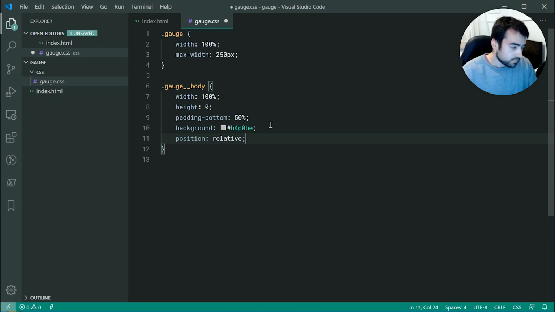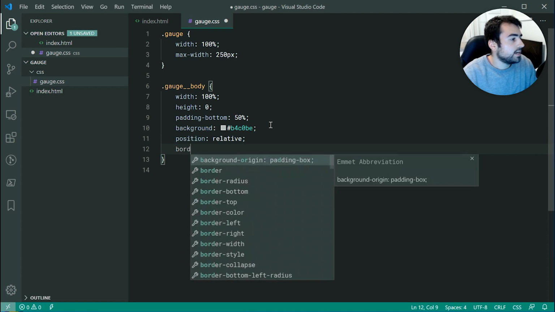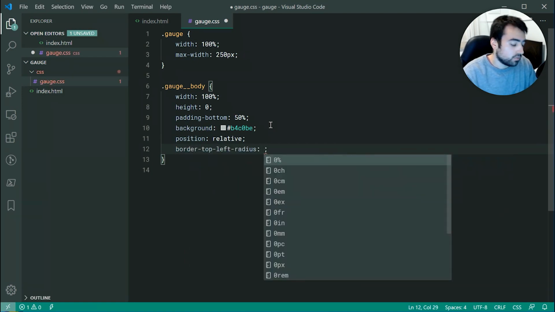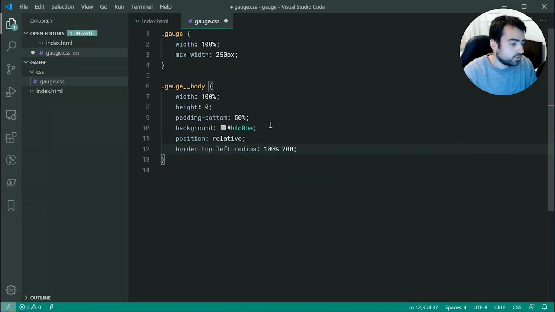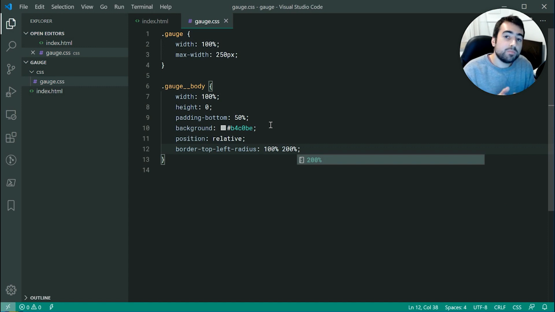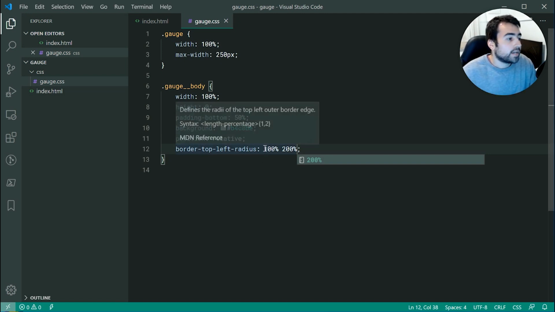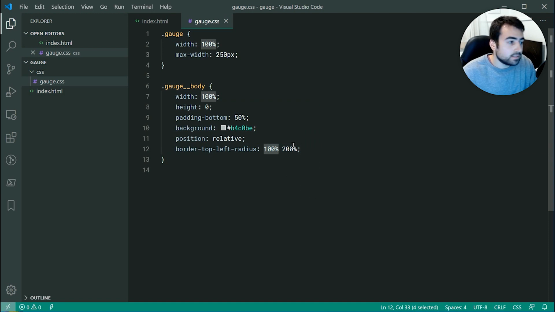Okay, and also here we're going to be setting a border-top-left-radius of 100% and then 200%. So essentially I'm not too sure on the maths behind how the border radius gets displayed, but I do know that you're basically saying here 100% for the horizontal axis and 200% for the vertical axis, which essentially is going to give us a semicircle as long as we do the same thing for the right.